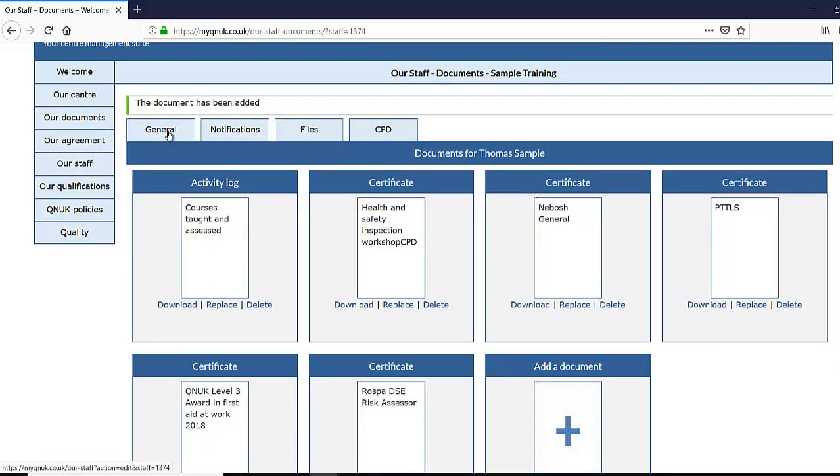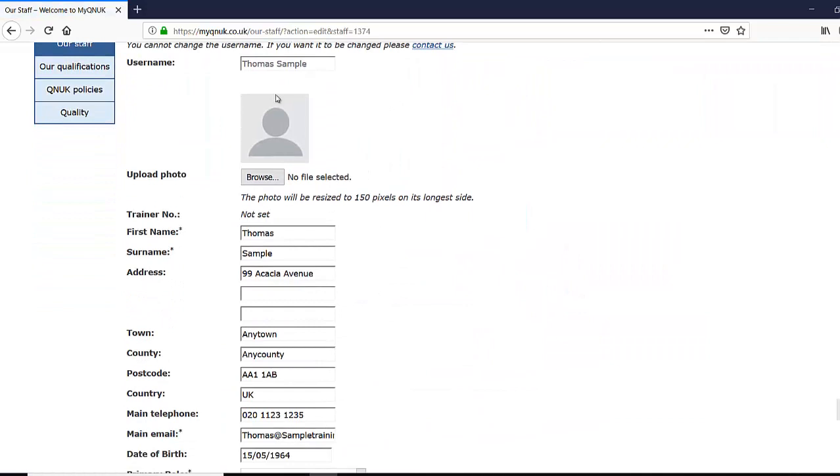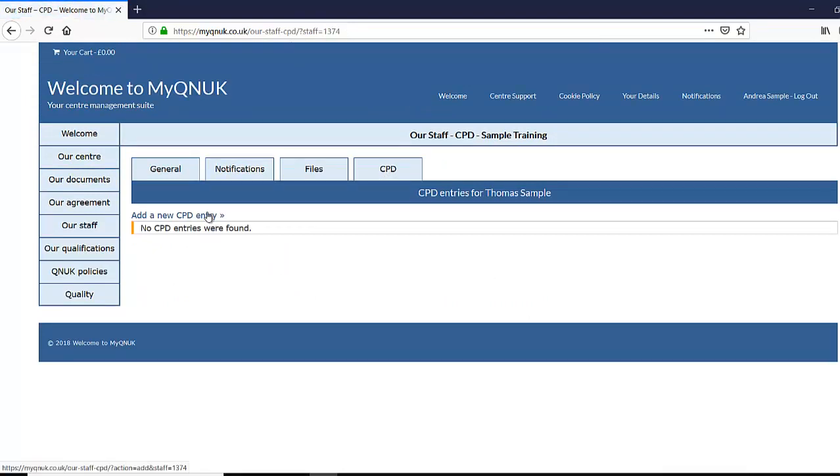We can then just go back to general. All of those have been saved. We've got Thomas uploaded now. We've got some files uploaded for him. What we can also do is add a CPD entry.